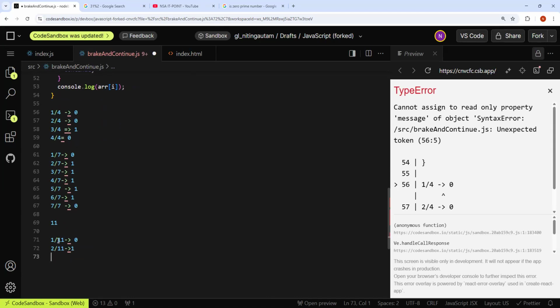Want to see this logically? It should be modular, it's not a divided by. Modular returns us a remainder. Similarly, 3 divided by 11, remainder is 1. 4 modular of 11, remainder is 1. 5 modular of 11, remainder is 1.